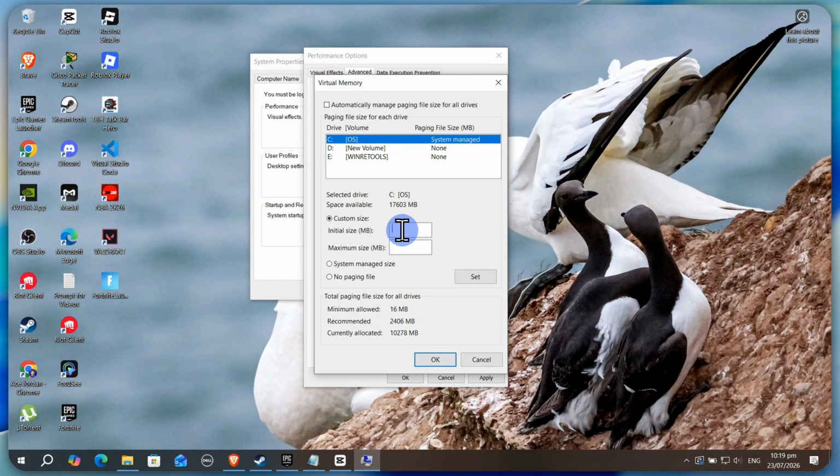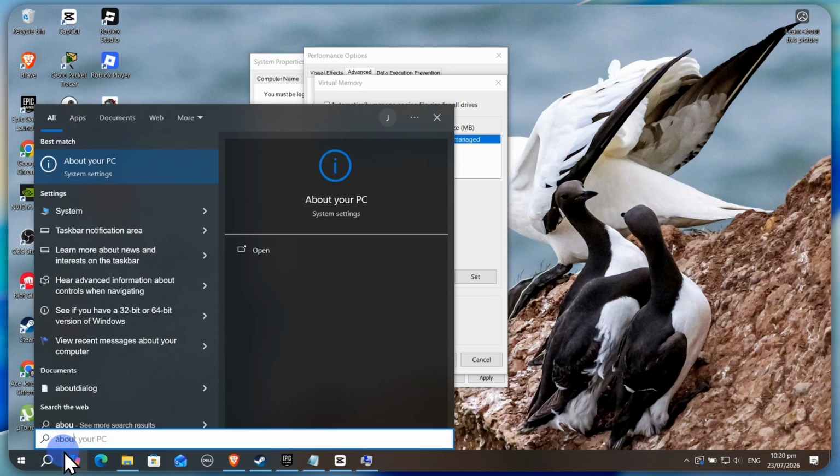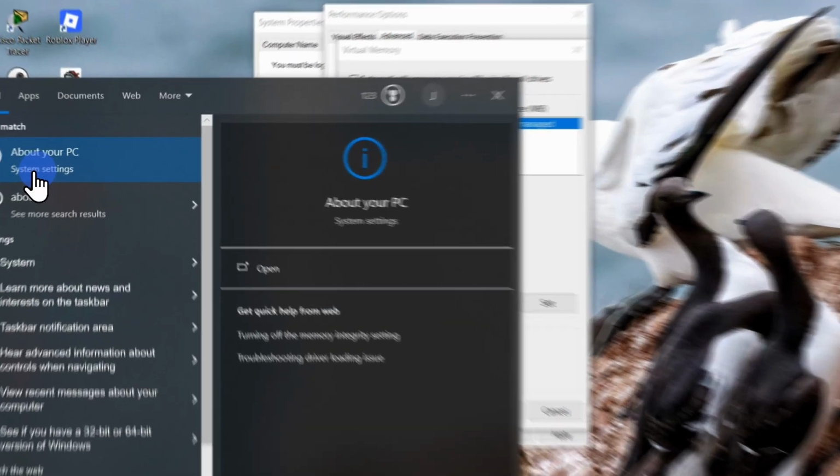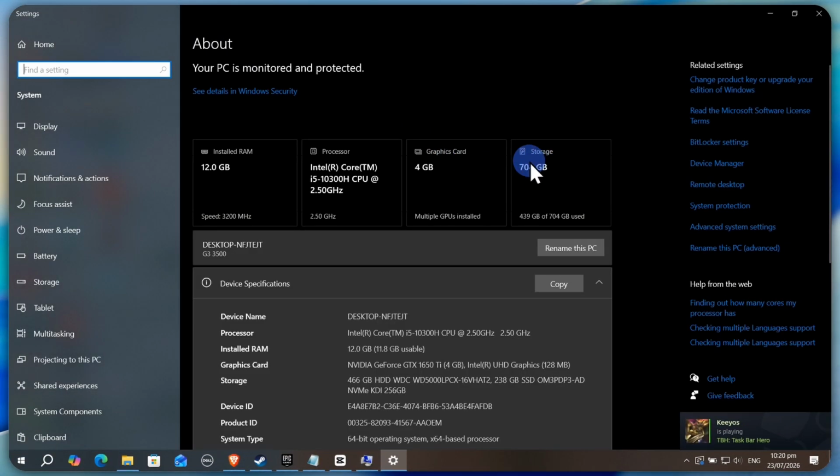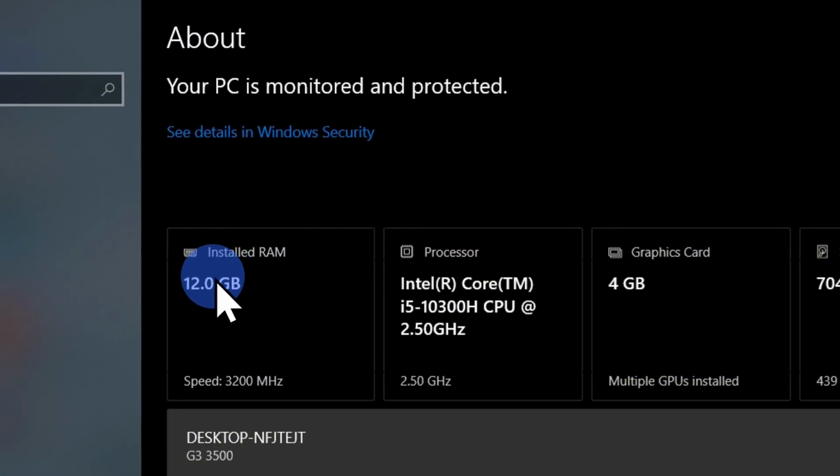Before entering the values, you should confirm how much RAM is installed in your system so we can calculate the correct size. To check this, go ahead and go to your search bar again and type in About. Click on About your PC, and here you will see your PC's or laptop's installed RAM. As for me, I currently have 12 gigabytes of RAM installed in my laptop.